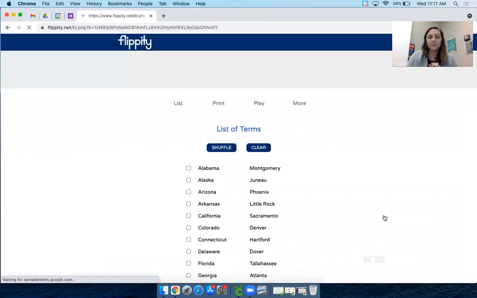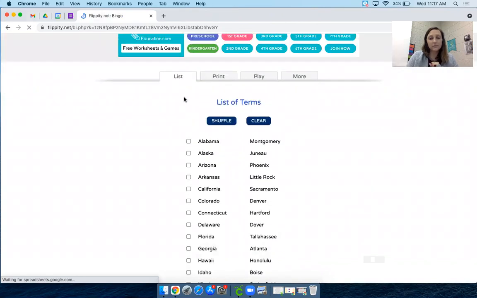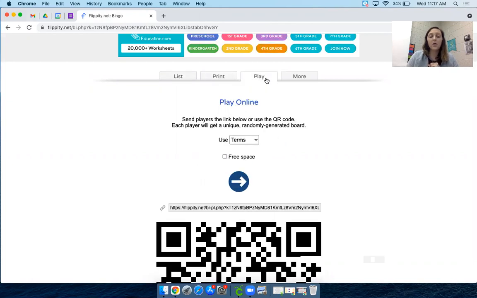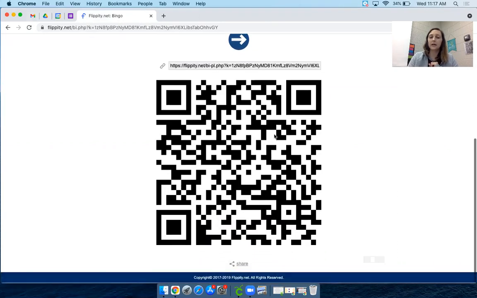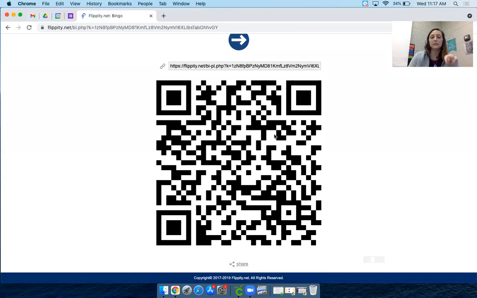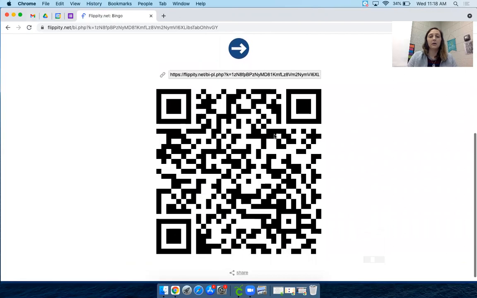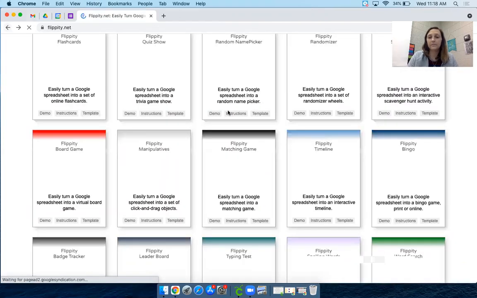Demo is pretty simple. So you've got your list of terms. This example has states and their capitals listed. And you could print the boards once you have them created, or you can play digitally with this QR code. So once you have it set, you can have your students use their device to scan the code, and then they'll be able to play on their computer. And I will show you that once we have one published.